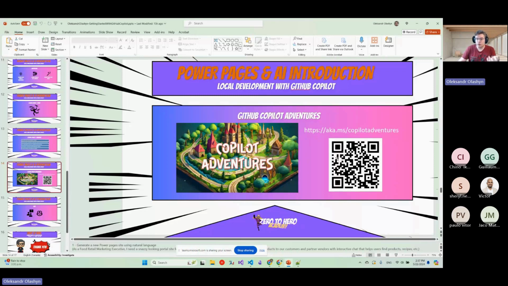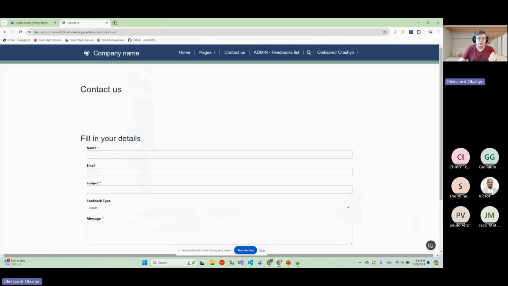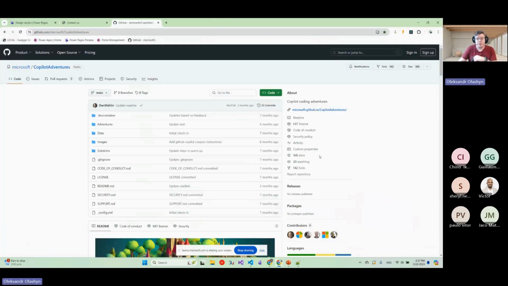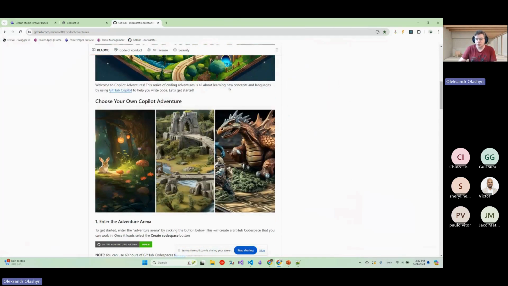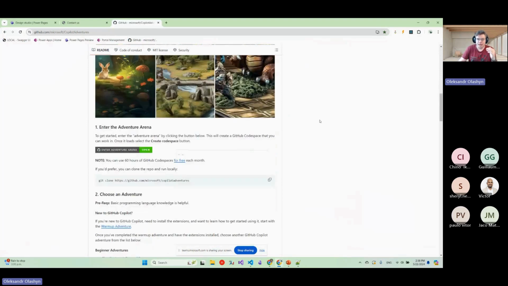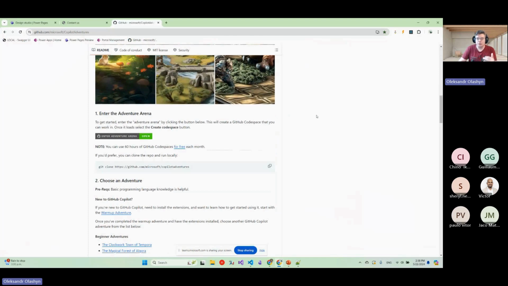So you can go to aka.ms/CopilotAdventures or just scan the QR code, and it will go to the GitHub repository from Microsoft for Copilot Adventures. Basically, it's a series of coding adventures to learn about different languages, but also about what Copilot can do. It's ideal because it's split on multiple levels. So let me actually open the copy of this repository that I have.